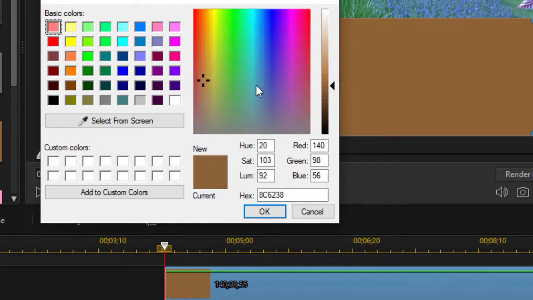And now I can choose any of the colors I like. I can pick them from the basic colors on the left. I can click them from the color range on the right, and I can adjust up and down with my little arrow as well. I can type in the red, green, and blue numbers, or I can type in the hex numbers. I can also modify the hue, saturation, and luminance of my color. So let's take that one and we'll click on OK.